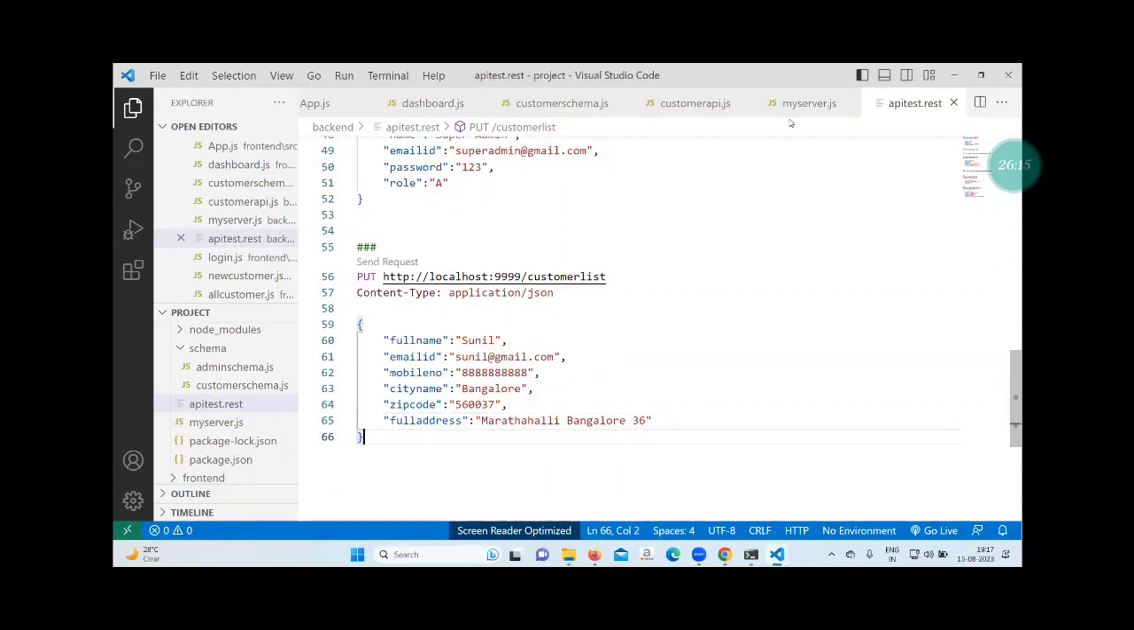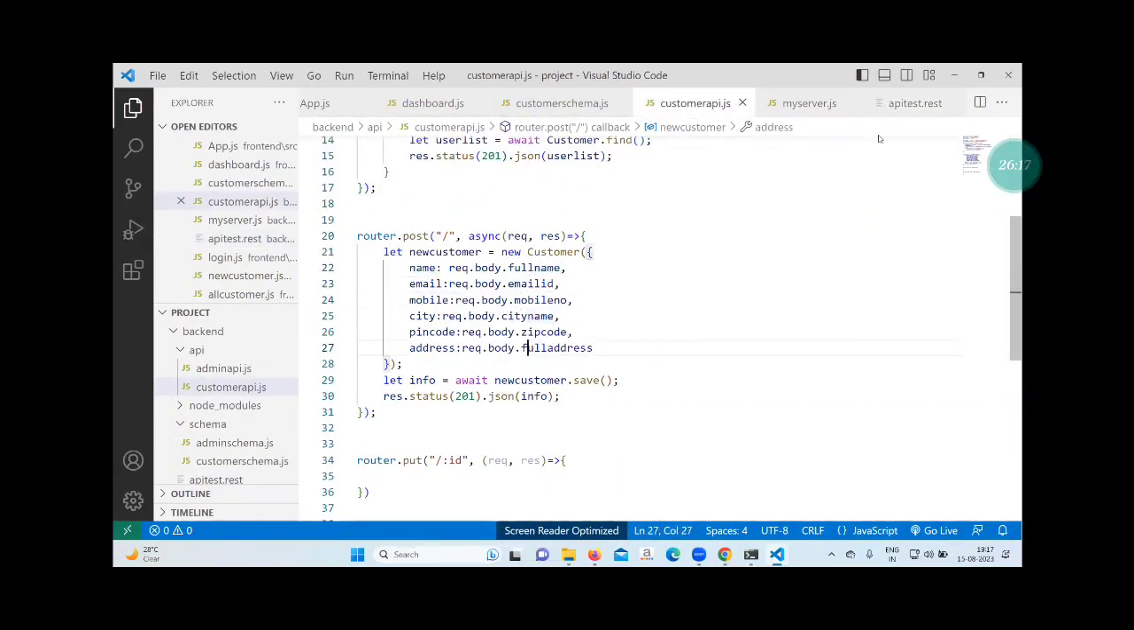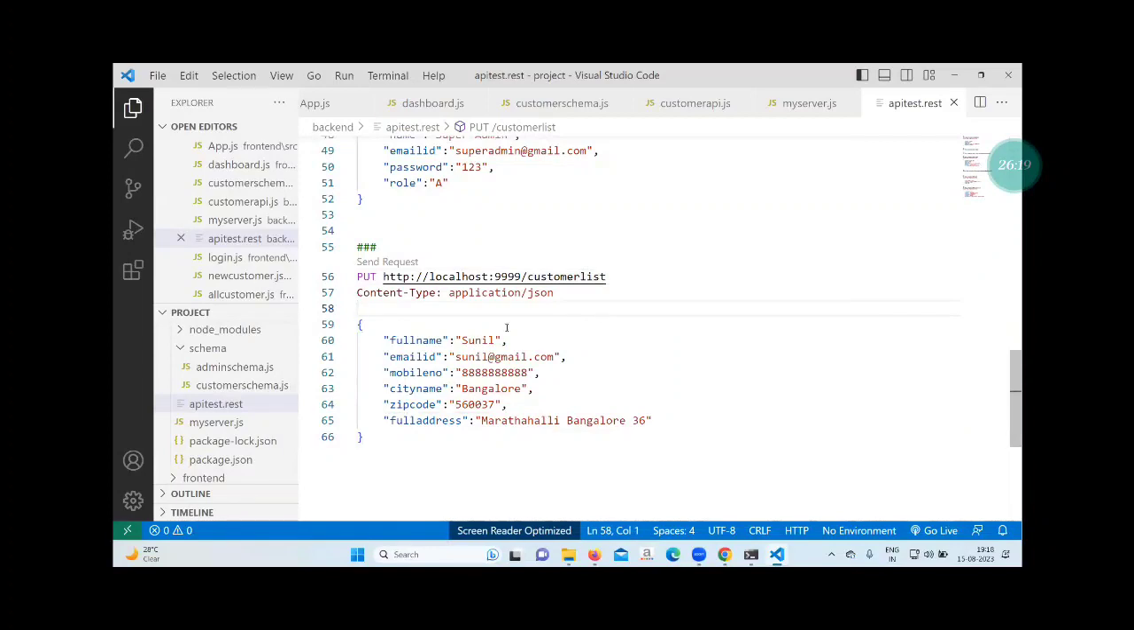Okay, so 2, 4, 6. How many we have here? 2, 4, 6. Okay. If everything is well, hopefully it should work. Put should not be there. It should be post. You have to change this to post. We need to send the request using the post. We need to send the request.